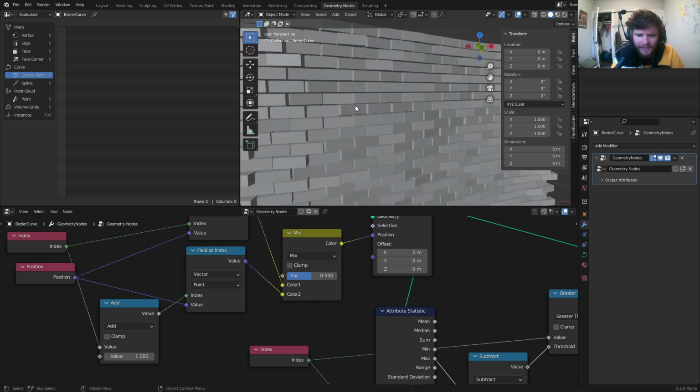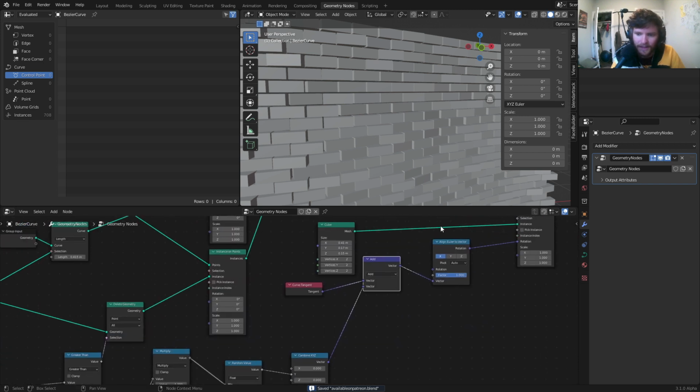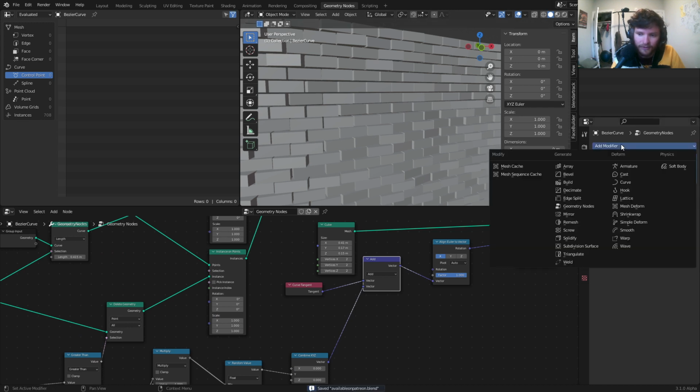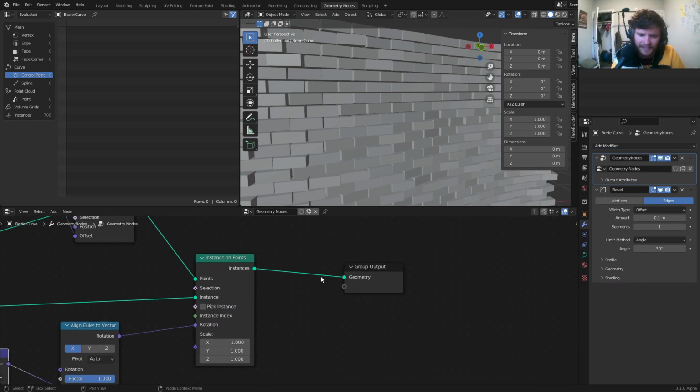Maybe final thing is let's add a tiny bit of a bevel to these bricks, and then let's just get to the materials already. To do this, we have our geometry nodes. That's just a modifier. We want to take all this and bevel it. And until we have a bevel node, we use a bevel modifier. So let's bevel.